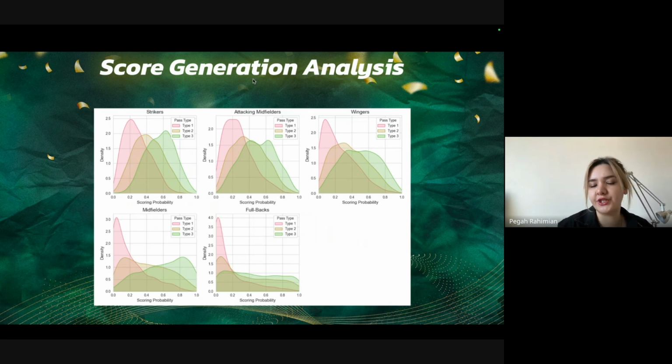And what is the score generation analysis? Basically, we can analyze what is the chance that there will be a goal after choosing each of these passing options. And here you can see that for the strikers, trying pass type 3, which is the through ball, could generate more score because they tend more to the right. And actually for most of them, the through ball could generate more scoring options, which is this green KDE, kernel density estimation. The green can create more scoring options, but there is more variance on this.